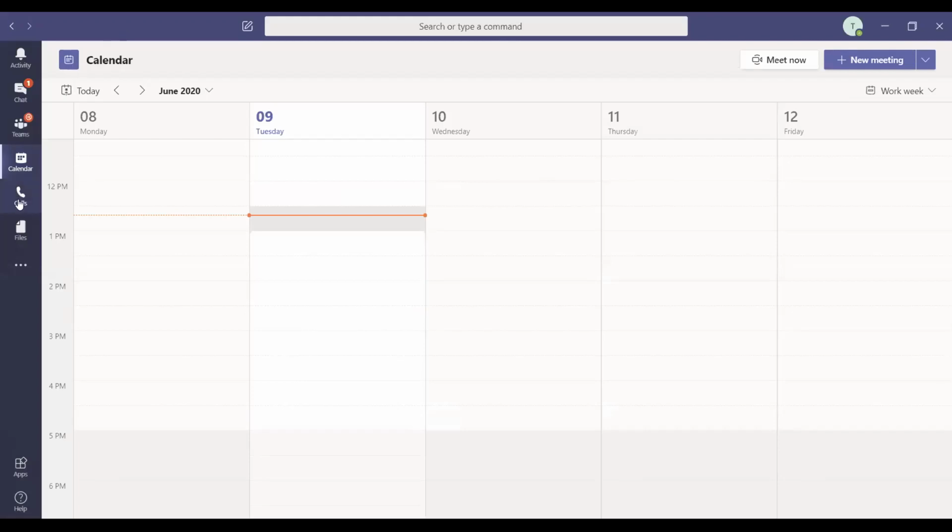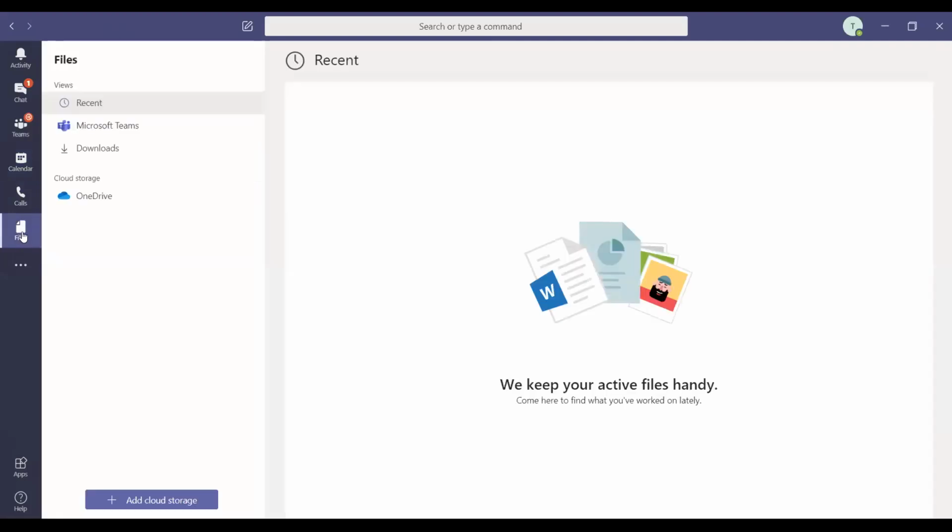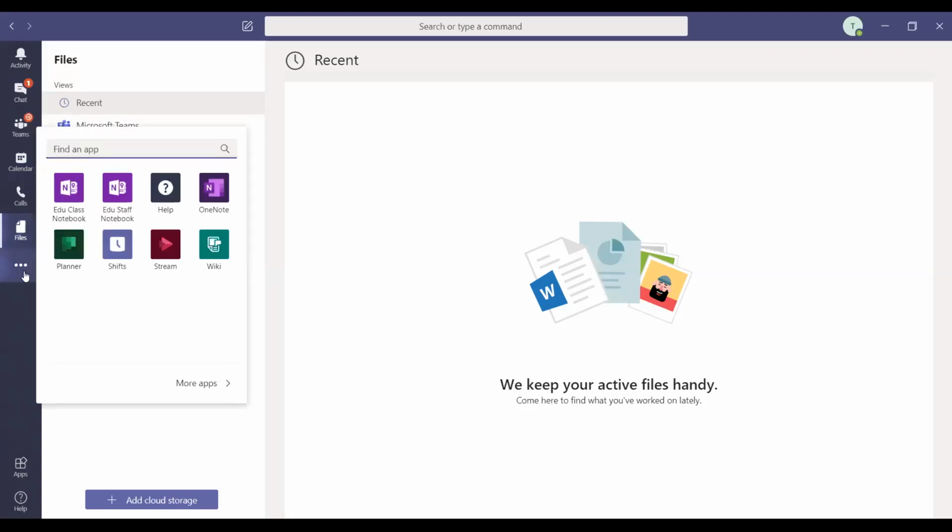Calls is just, for most folks, where you can make calls, but it'll be like the calls I mentioned before, kind of voice over IP, not true telephony calls just yet. And Files, which will list all your recent files that have been either shared by you or shared with you. Again, this is tied back to either your OneDrive or SharePoint, if you've shared within a team that's stored in our backend SharePoint repository. And again, application integrations.